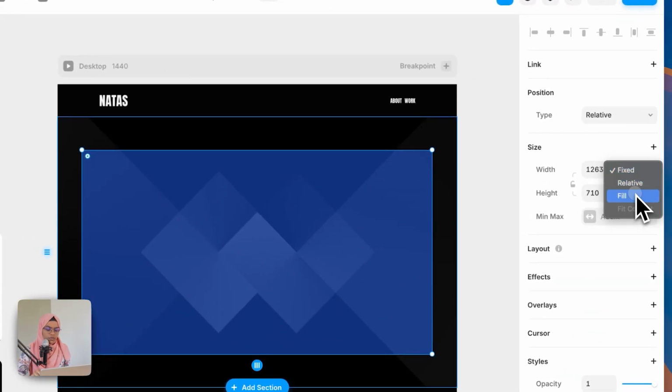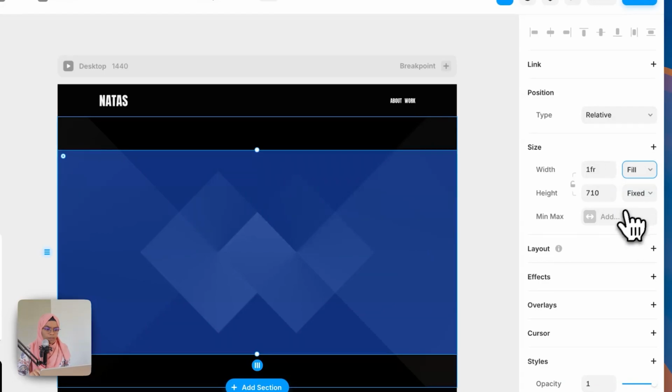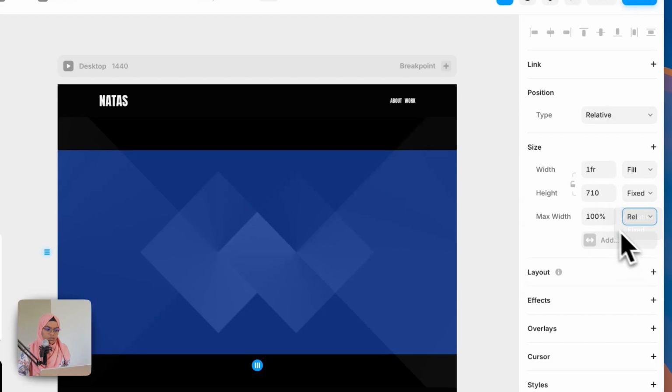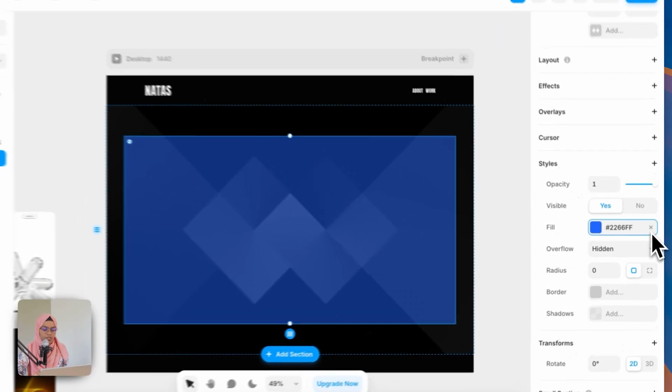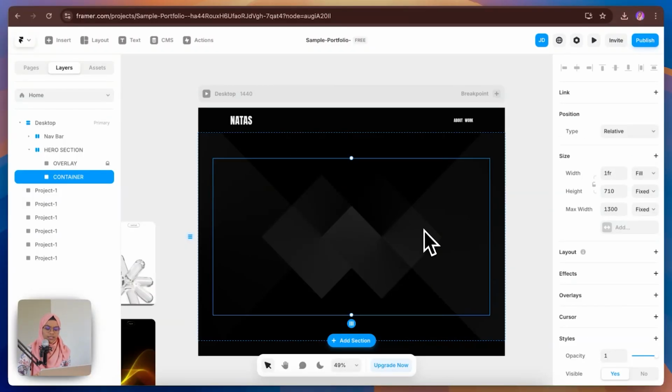Okay, and coming to the container, let me make the width to fill and the max width to 1300. Okay, let me take out this color. After adding the content inside this container, let's make the width to fit content. Okay, so as of now let it be like this, and now let me add the image inside it.